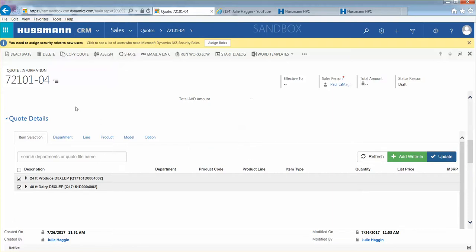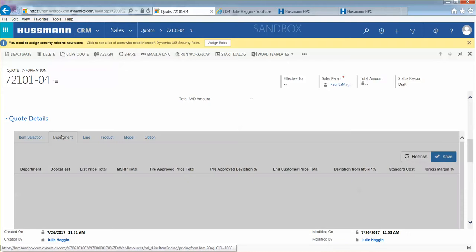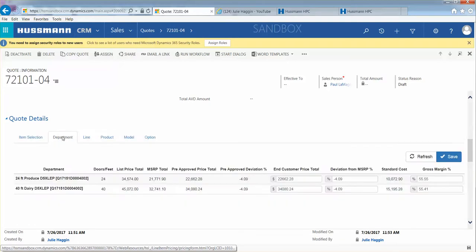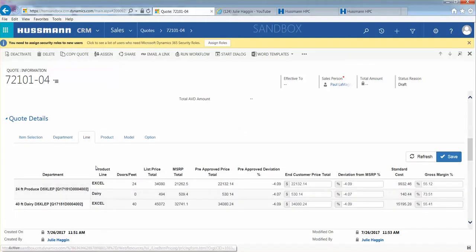So the next thing we do, this is similar to how we could price in HPC. You can see here we've got many different ways to do this. We've got a department total, where you can see we've got the 24 feet of produce, the 40 feet of dairy, and we could just go in and put end customer prices here, and that's how we would quote it. You can go by the line level, where it's Excel, dairy Excel.